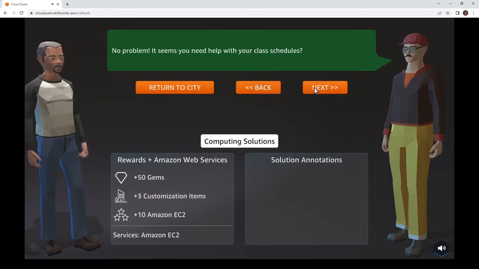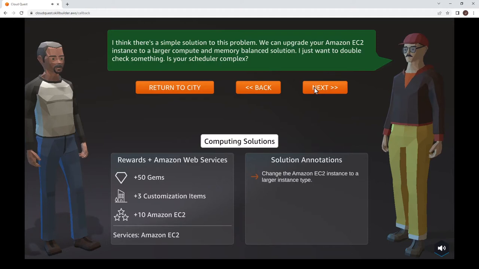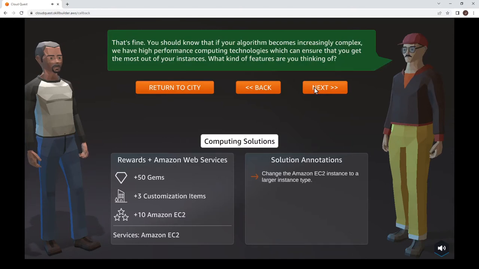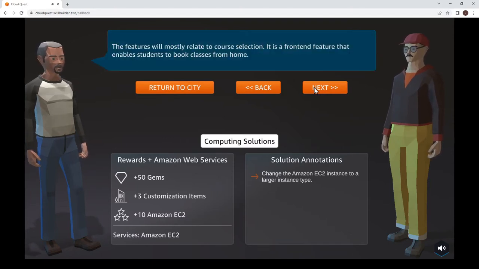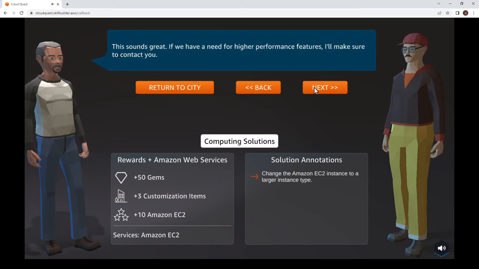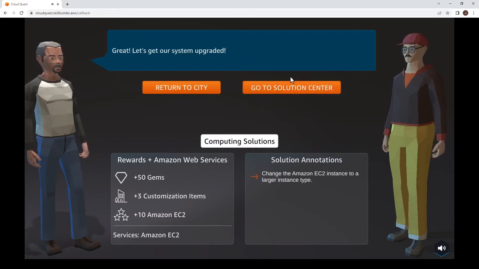Let's see what he needs. Class schedule. Okay, he needs a solution to his class schedule. A front end feature that enables students to book classes from home. Okay, so we're gonna migrate him to Amazon Web Services. Are you ready? Yes. Let's go.